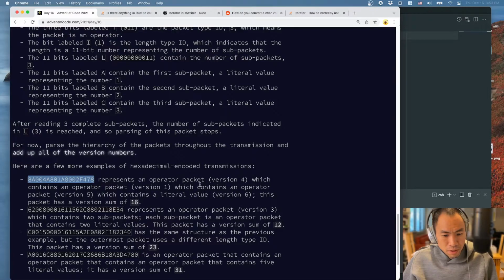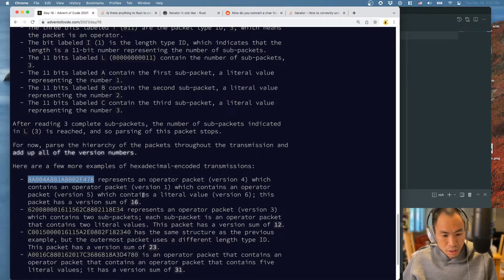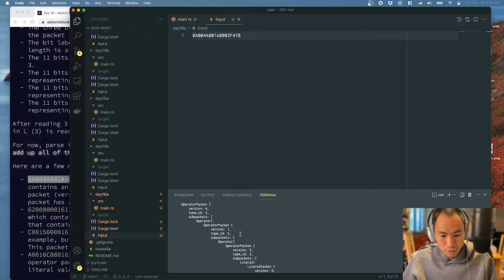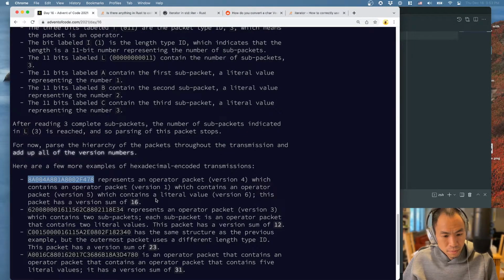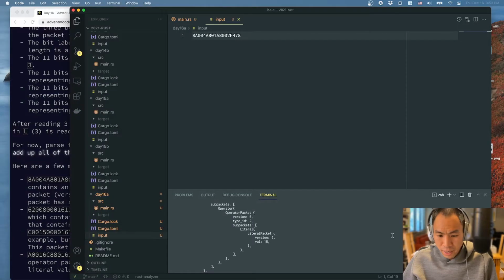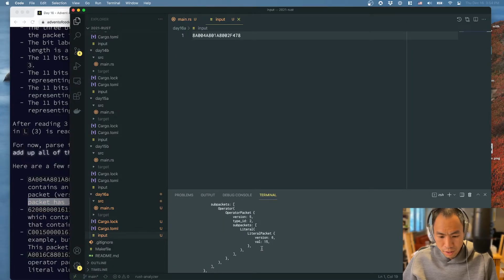Represents the operator packet version 4, which contains an operator packet version 1, which contains a literal value. Oh, I skipped a line. Version 1, which contains operator packet version 5, which contains a literal packet version 6. This has a version sum of 16.